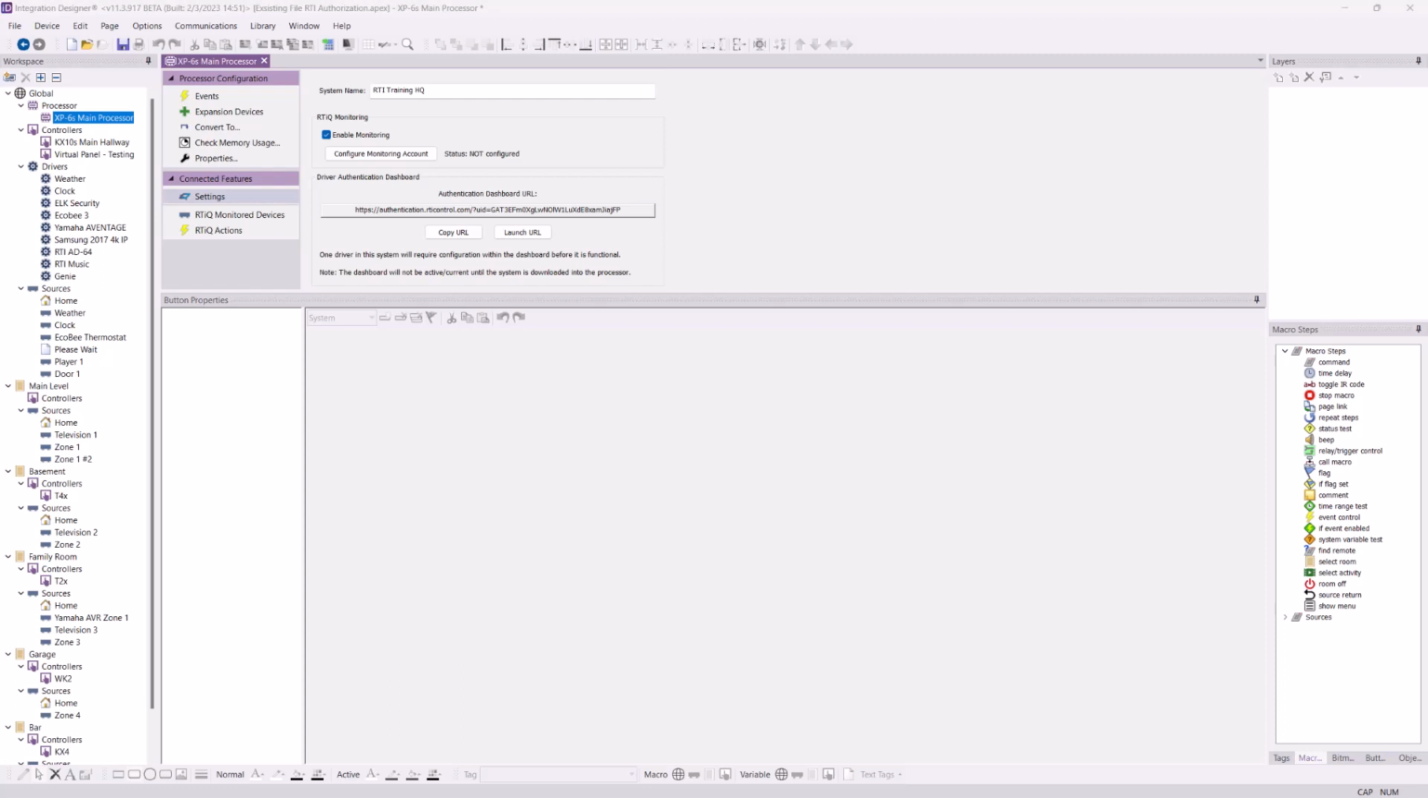Next is the RTIQ Monitoring section. It is recommended that you enable all your systems with RTIQ monitoring so that you can take advantage of our free remote monitoring service. There is an additional training available on how to do this and the features within on the RTI Excel website.